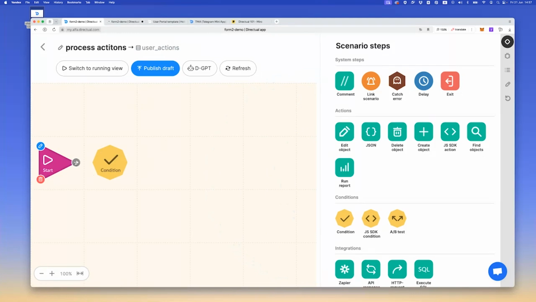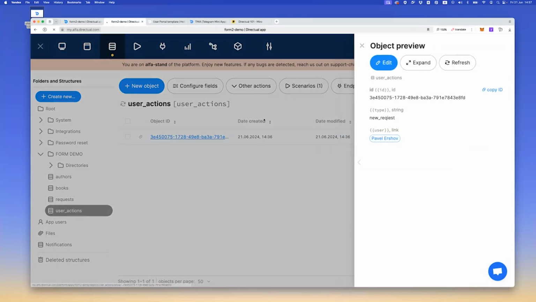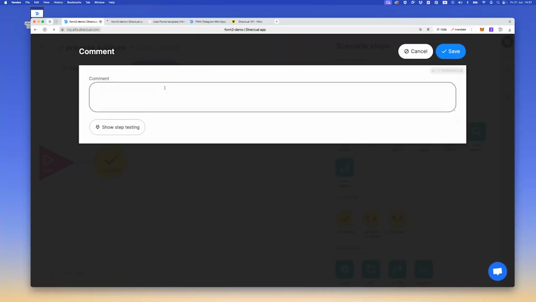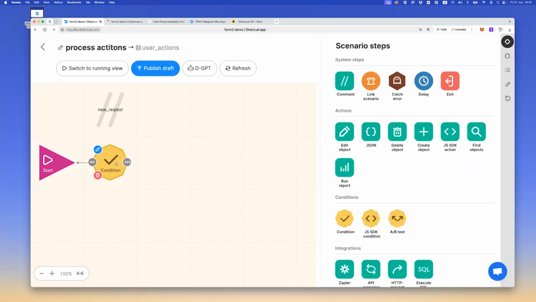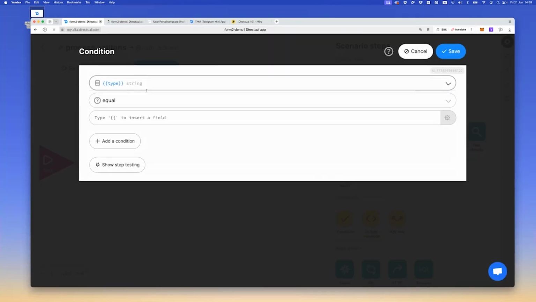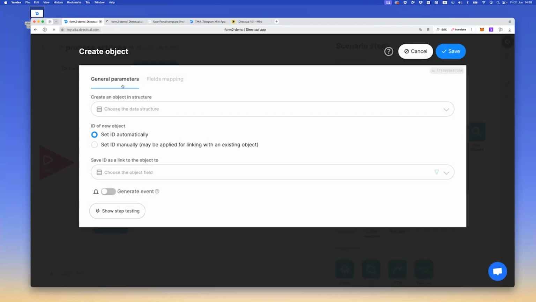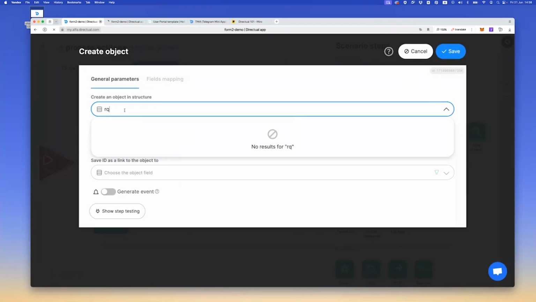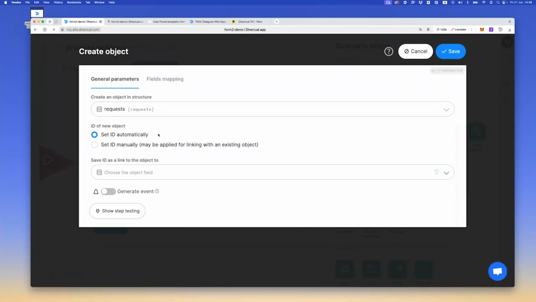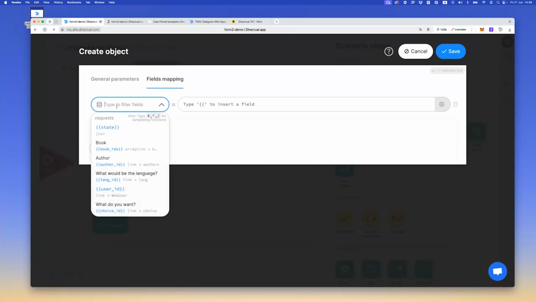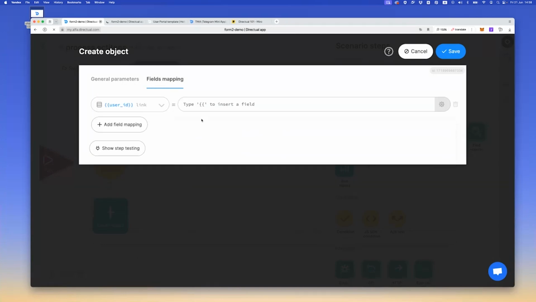First, I would love to check the type of the action. In our case, that is new request type. Don't forget to add comments for making your scenario readable. Type equals to new request. If yes, we would create new object in the data structure requests, fields mapping. I would fill only the user by the user.